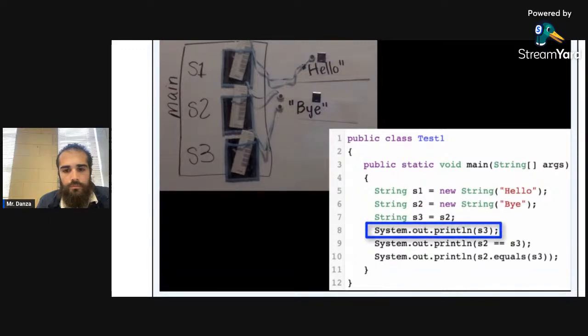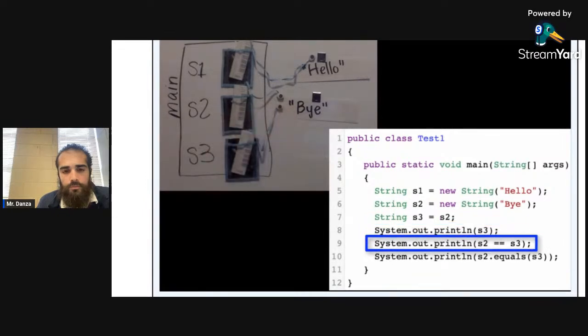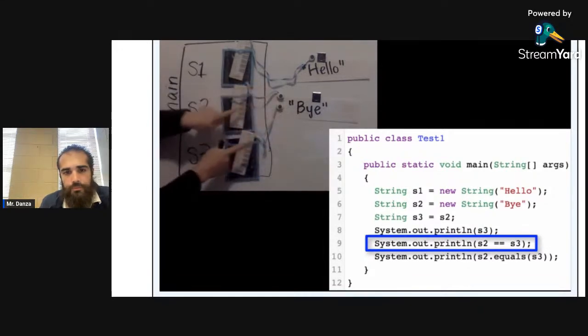Okay, now let's look at line 8. We say System.out S3, so we're going to print out S3. We can follow that reference and it'll print out the string bye. Then we say System.out.println S2 equals equals S3. So that's checking to see if S2 and S3 are equal. Since they both reference the same object, these are identical remote controls, so these are equal.